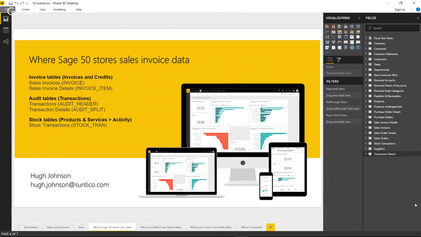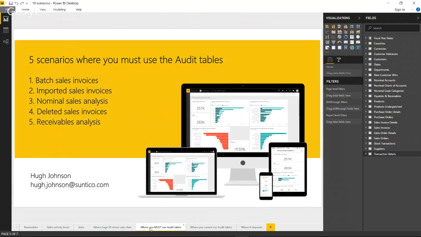The important thing to understand is that the data stored in your invoice tables and the data stored in your audit tables, although at a business level they refer to the same invoices, at a technical level this data is unrelated. So taking a look at these 10 scenarios where perhaps you need to take a little bit of care, what I'm going to look at first is the areas where you must use the audit tables. Otherwise, you will get the wrong results. So we're going to take a look at 5 scenarios there where you must use the audit tables.